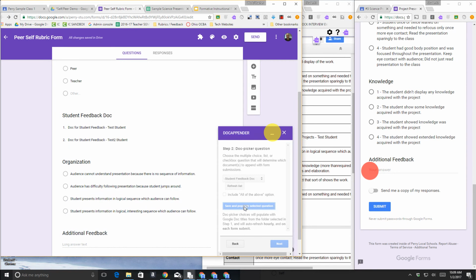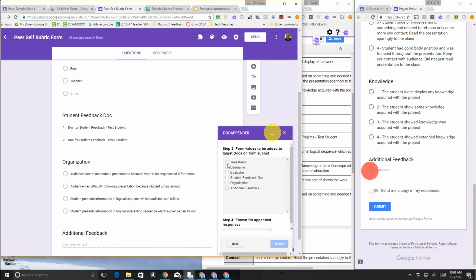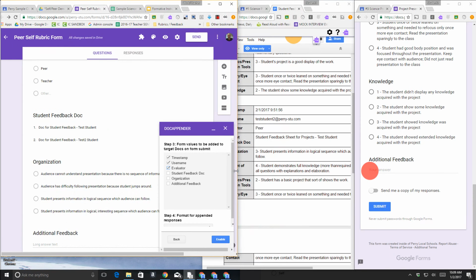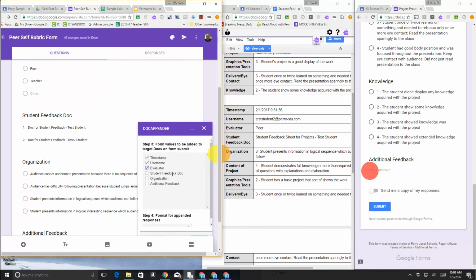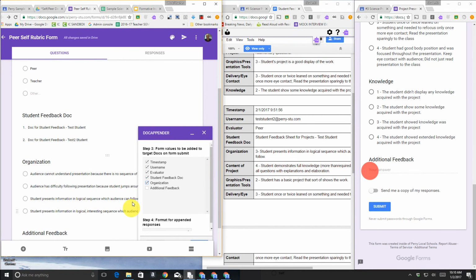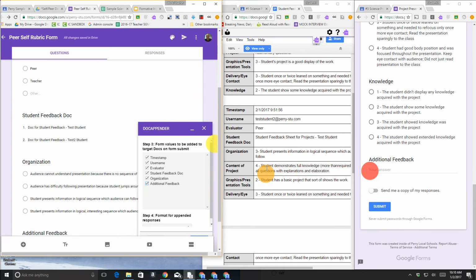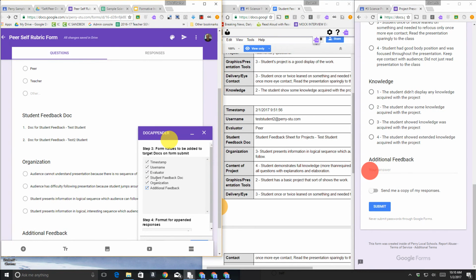So there we go. So there's a timestamp. There's the user's name. We'll do the evaluator again. And let's bring this over to the side so we can see. And then student feedback document. You can choose to show that or not show that. Then organization. And then there's additional feedback. Obviously, we could add more questions in here with the other targets, but to save some time here, we'll just do those two. Okay. So this is set, ready to go.